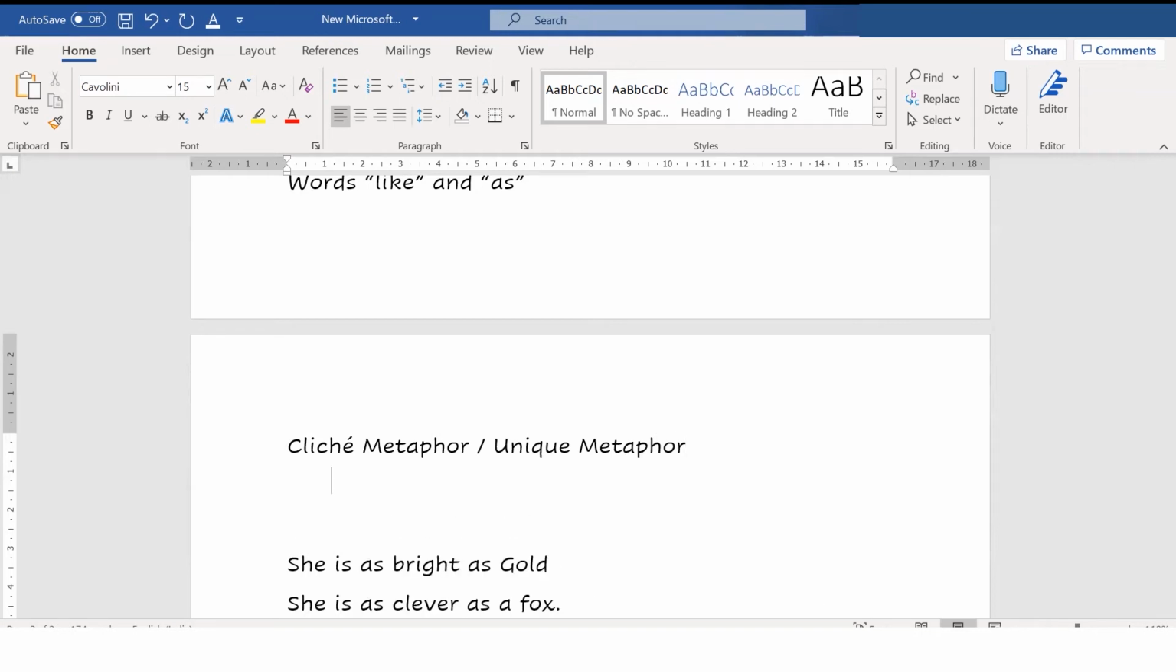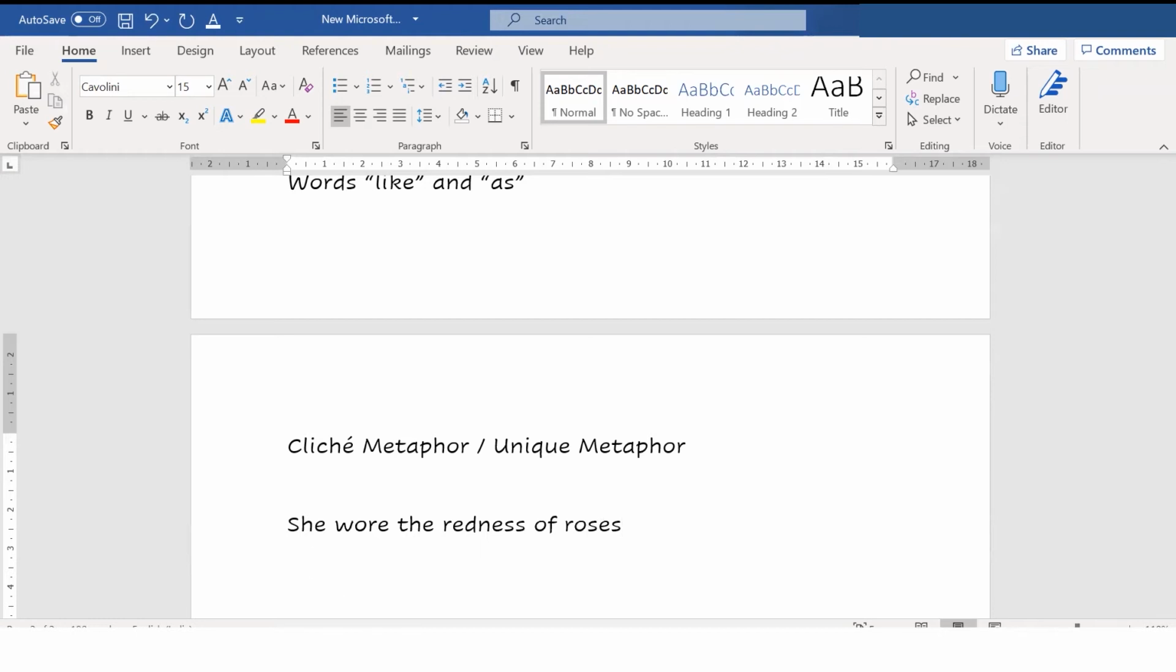So cliche would be, you know, she wore the redness of roses and she wore the blush of a new bride. Which one looks powerful? So the redness of roses, the softness of cotton, softness of clouds, all of that is cliche metaphor.